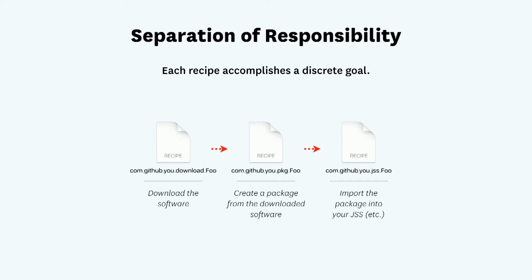What did you call it? The single responsibility principle? Yeah. So it's a computer science thing, and because I didn't pay attention during that class, I called it something else, but same idea. Each recipe has a distinct goal, and all the processors within that recipe are kind of aligned to accomplish that goal. For example, the download recipe, the job is to download the software. The package recipe creates a PKG installer file for that software. The JSS recipe imports that package into your JSS, so they kind of build on each other.